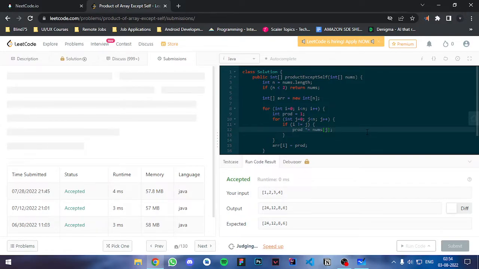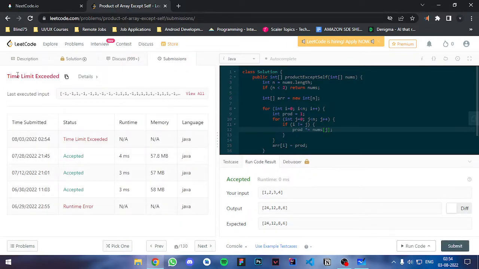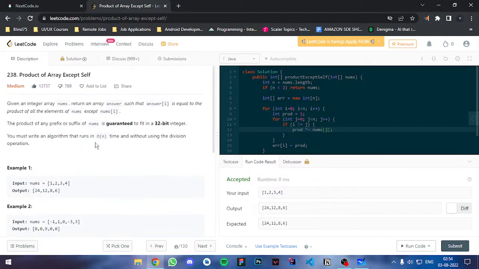Let's see. That might give me time limit exceeded, I guess. Yes, the same thing. Time limit exceeded. As the question says, we have to design an algorithm that runs in O of n. So, can we do something better? Can we do something better?